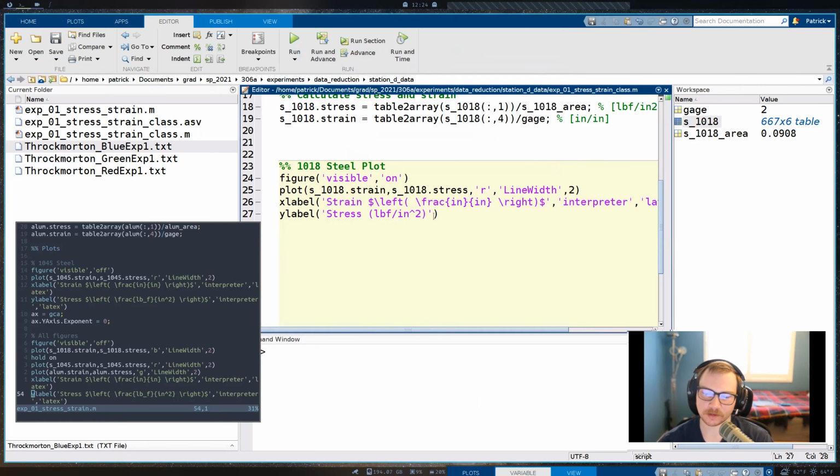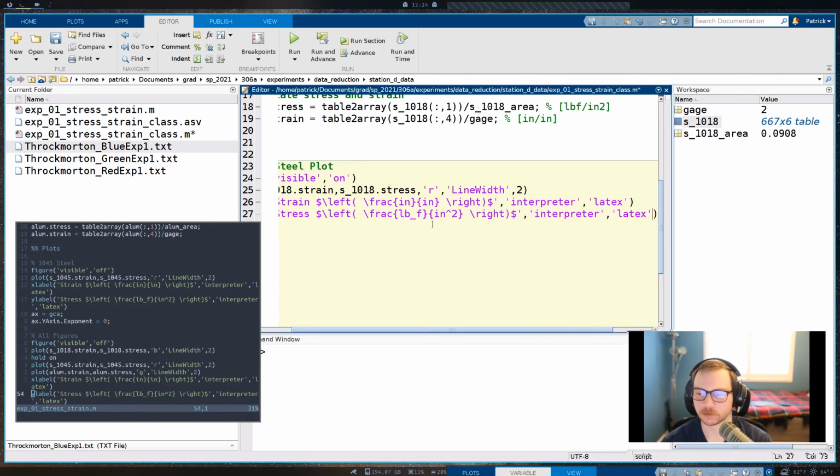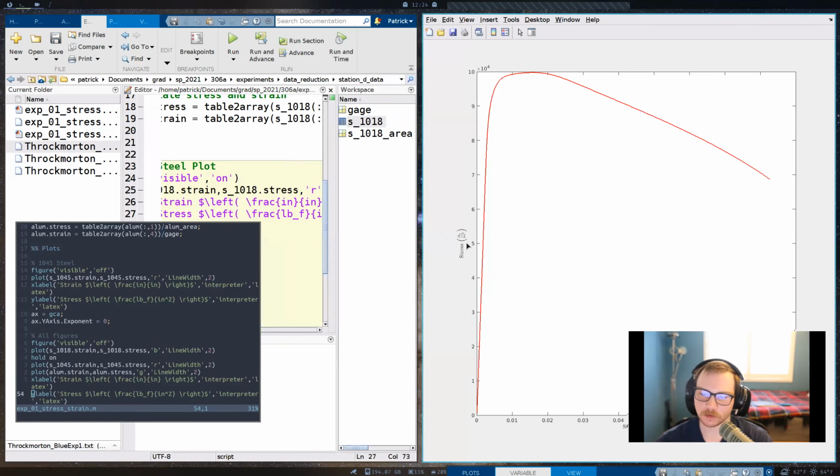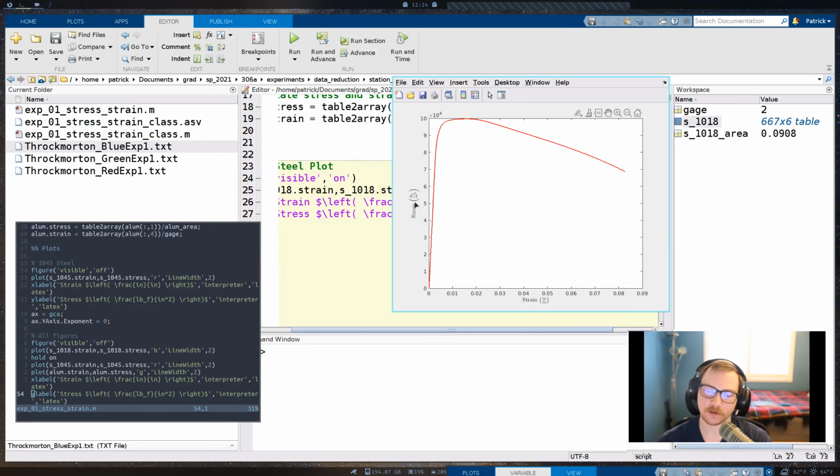So I want to say again, this part is totally optional. You don't need to do this, but I think it looks a bit better, so I'm going to use it myself. Okay, now we have to do it for stress, so I'm going to put backslash left, fraction, we have pound force per inches squared. I'll do backslash right, and then interpreter LaTeX. Okay, and then again you can see that now we have pound force per inches squared.